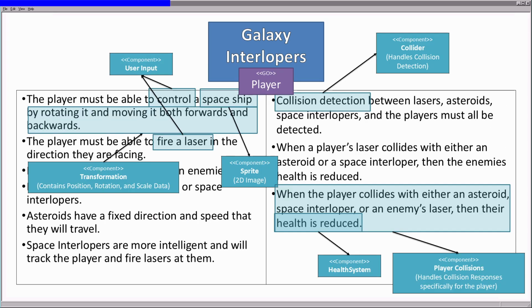We can now start identifying the actions related to each one of the game objects. Starting with the player, we first notice some of the actions related to user input. Moving the player and firing the laser are actions that must happen based on the inputs by the player. We also notice that it has a transformation component which contains the location, rotation, and scale data. A spaceship is mentioned, and we can think of this as being a 2D image called a sprite.